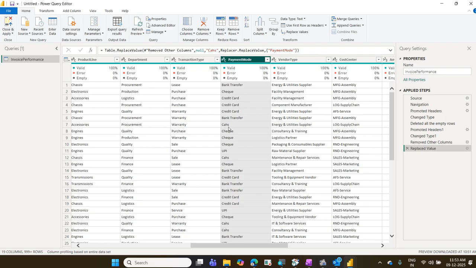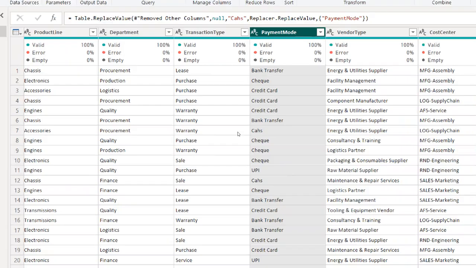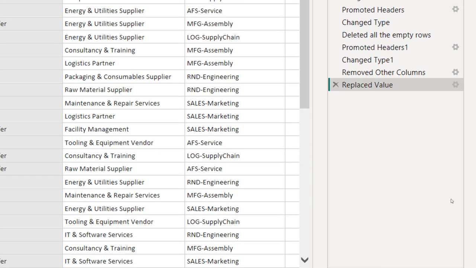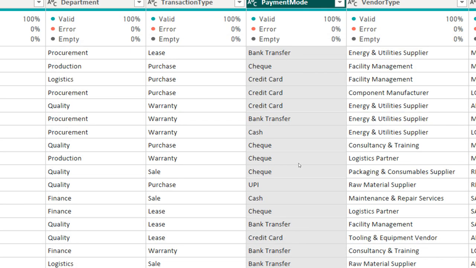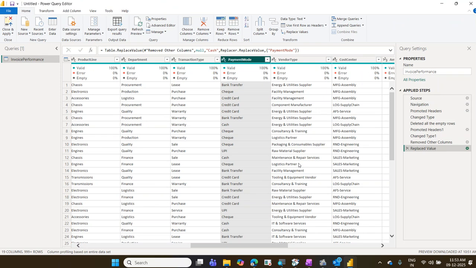So on the right hand side, gear symbol, very good. Wherever the gear symbol is, that means you can edit your steps. So click here. I made a mistake, I didn't type it properly, so let me type it properly now. Can I load it now? Yes. And can I come back to Power Query? Yes, you can come back to Power Query any time.